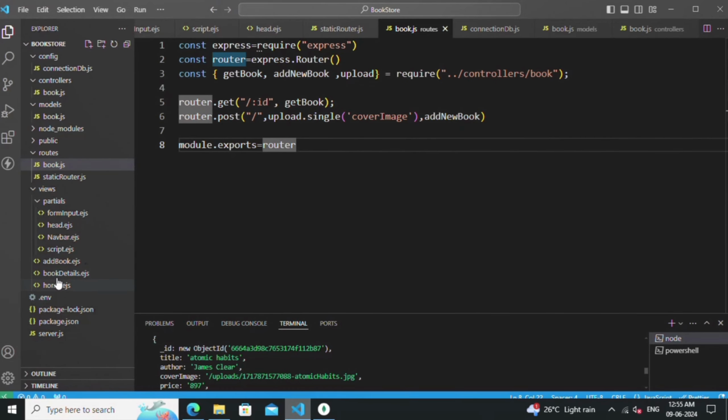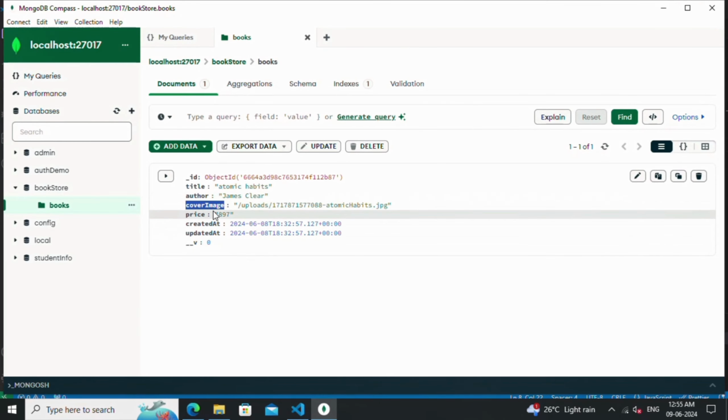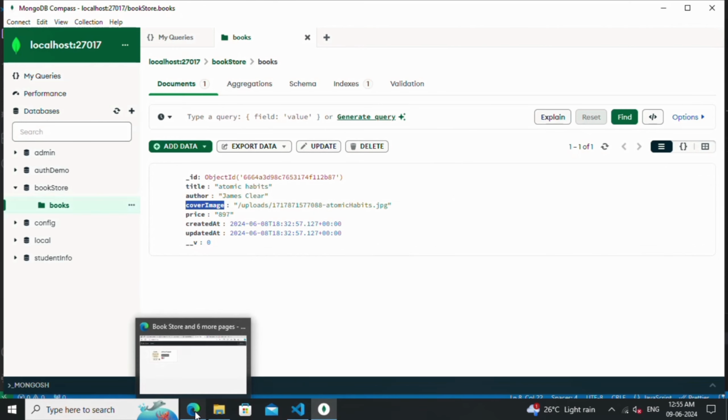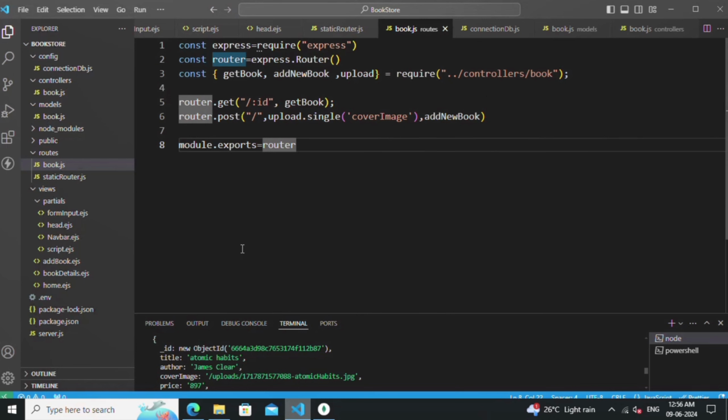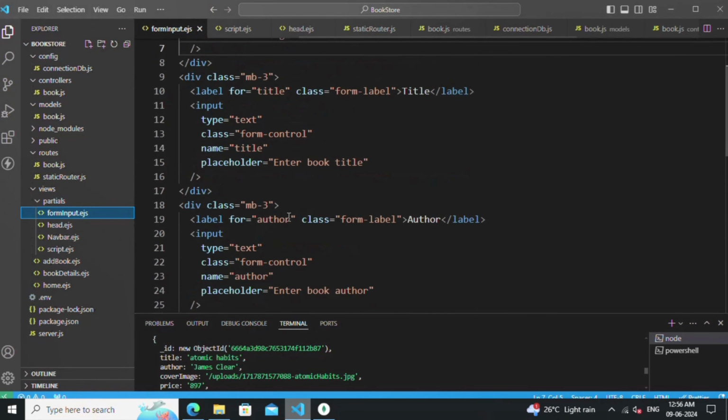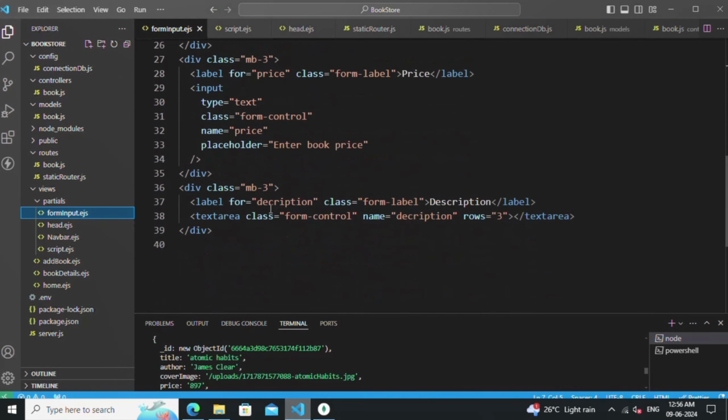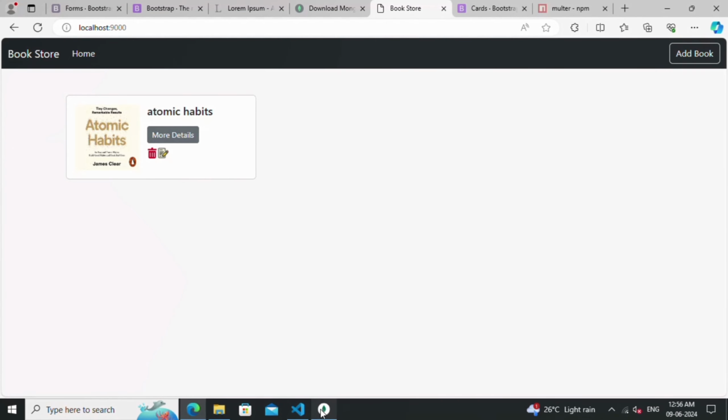So let's go to VS Code. Before that, in MongoDB also we don't see the description, so something went wrong. Let's go to our VS Code. I will go to the form input file, and here in the description, if you see, I have misspelled description, the s is missing. So let me correct the description and this also. Now it's correct.